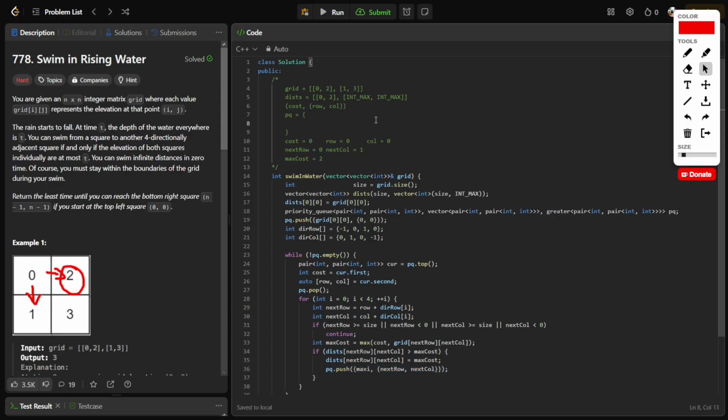In the priority queue, we are pushing the max cost, which is 2, and the row and column, in this case 0 and 1. So let's move on. Now instead of 2, we are going to 1. So for 1, it will be row 1, column 0.